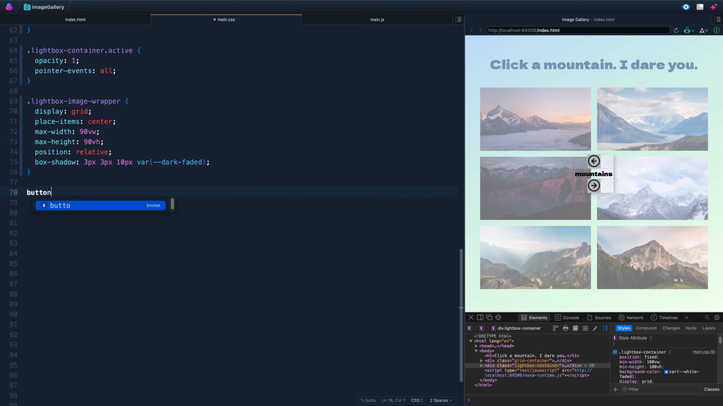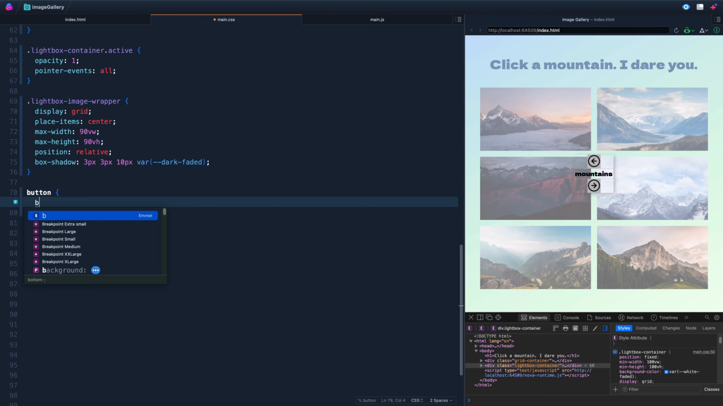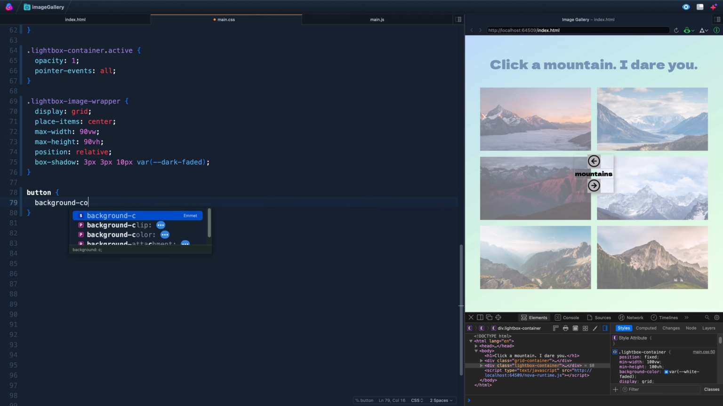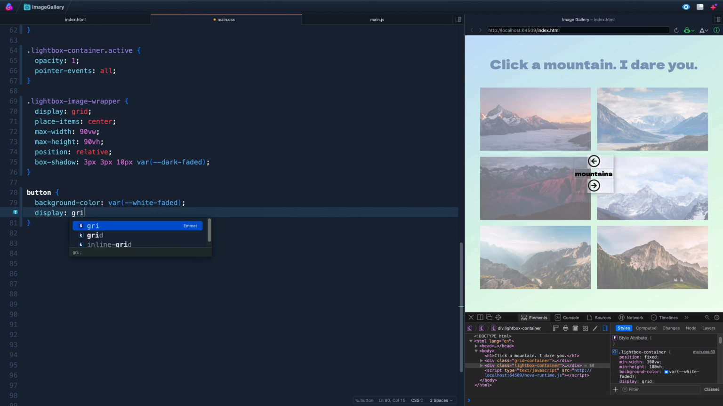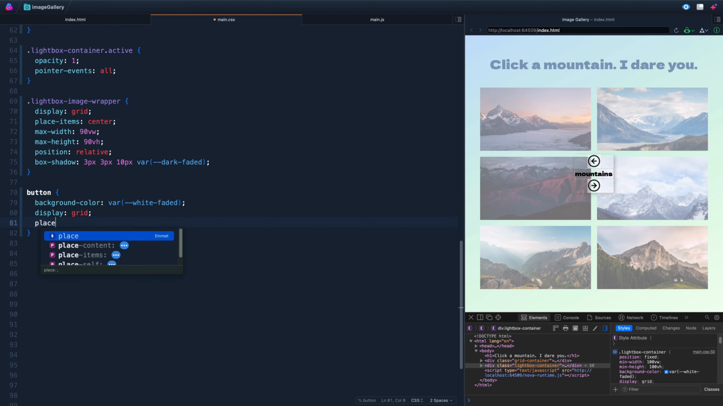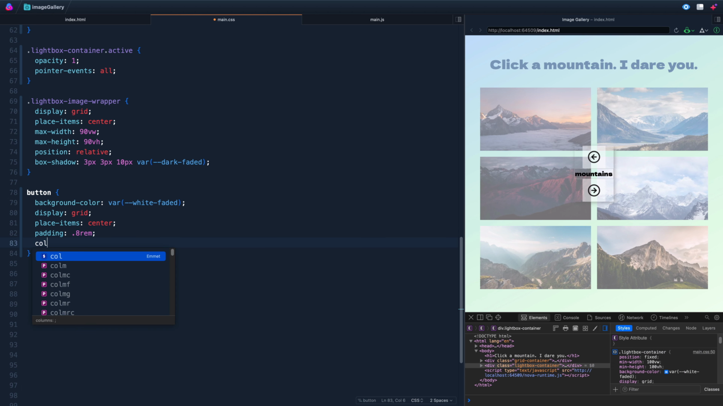We have those buttons. Let's go ahead and say those buttons should have a background color, and they're going to have that white faded there. And next we want to say display grid, and this allows us to put everything once again into the middle. So we can set the image inside the middle of that button. And we'll do a padding of like 0.8rem, so they're a little bit larger there. For the color, we'll do a var primary.